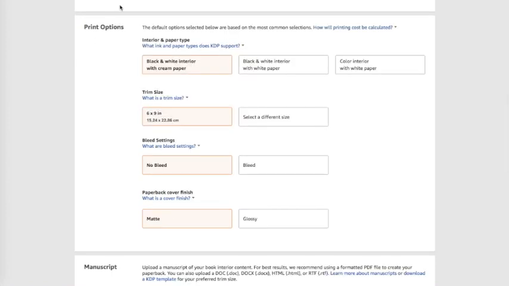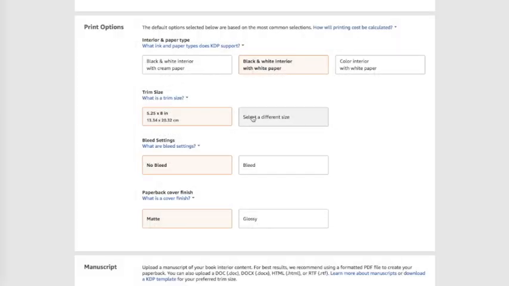Here is the standard print options before you go in and make your changes. Like I have white paper preference. I have a different size preference. Actually, this book I'm hoping to do even smaller. I probably will have a map, so I'll need a bleed, and I think I'll stick with a matte cover. So then that section's filled out.